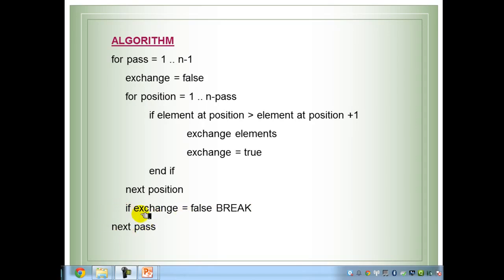After the pass, we increment the pass value to 2, then continue the same process till we get the elements in a sorted list. Generally, in each pass, the element at the last position gets sorted into its correct position.